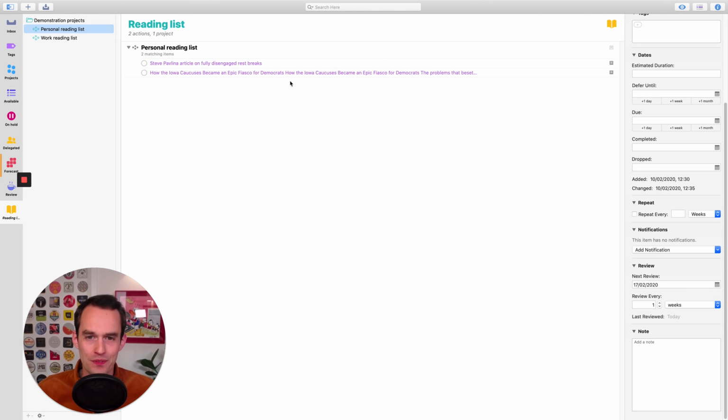But this way, by having your reading list in OmniFocus, not only is it nice to have all of the things you want to do sitting in your OmniFocus, it also automatically nudges you to review your reading list and just keep it short, because in the end, you really only want to read things that you're excited about reading.